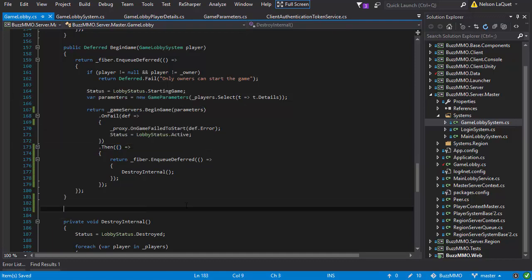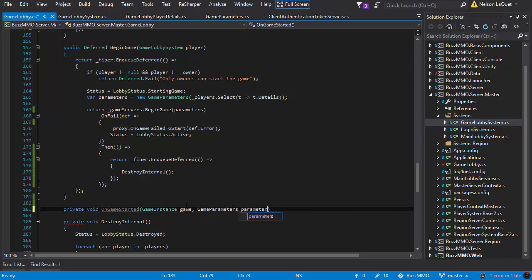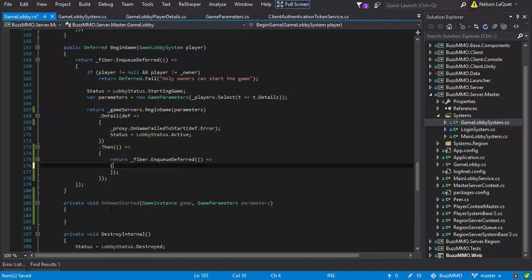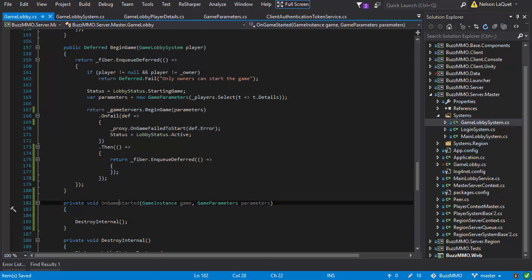So here's what I'm going to do. I'm going to do a private action on game started. No, I'm going to do a private void on game started that takes in a game instance and game parameters. And then here, I'm going to take the destroy internal and move it down to on game started. And then I'm going to go back to using single line lambdas here.